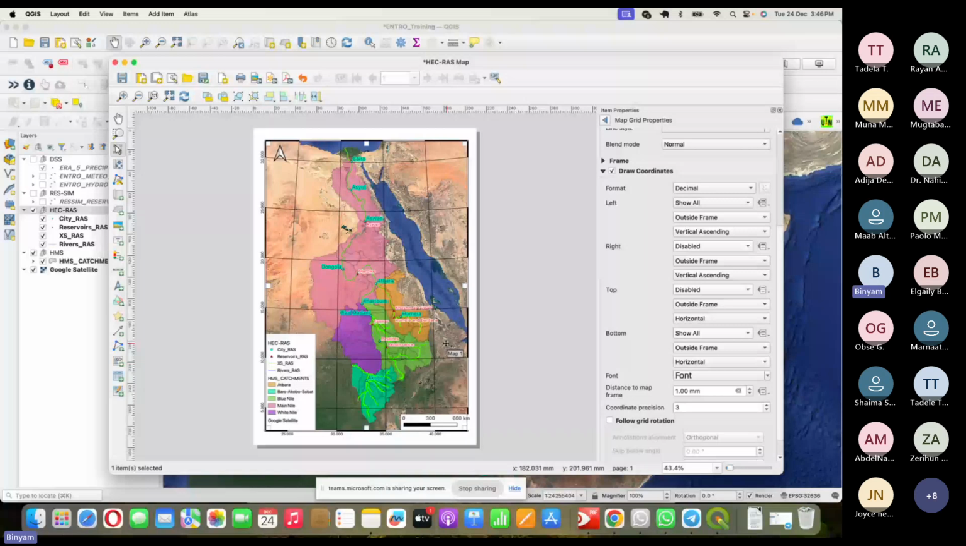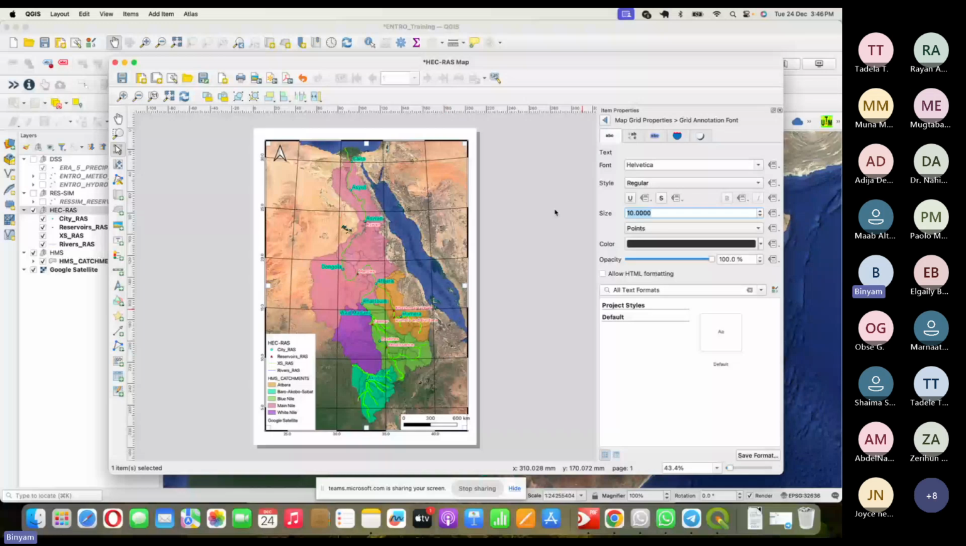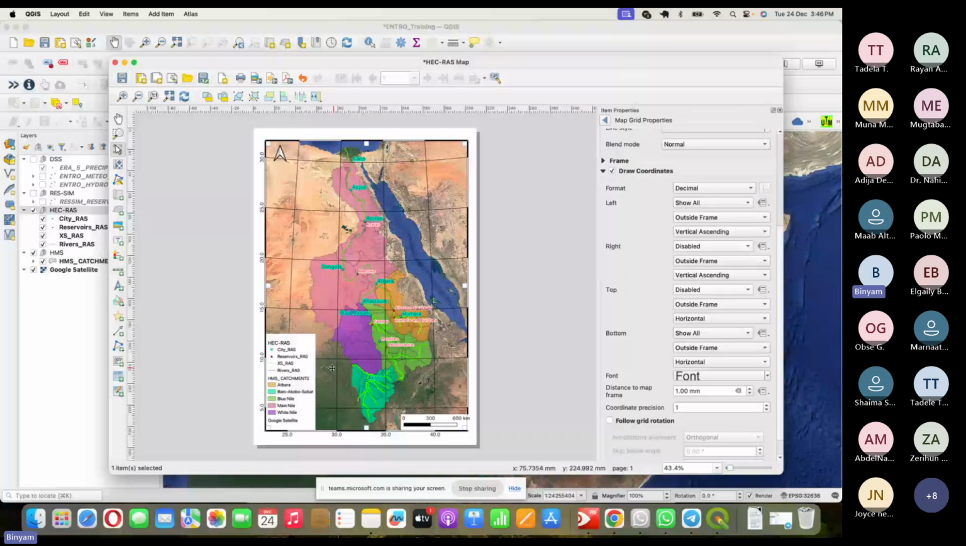And the font is not as such readable. So let's change it to 14. So now it is visible and readable: the north arrow, the grid, the legend, and the scale bar. And of course, you can add some text, the title of the map and the like.